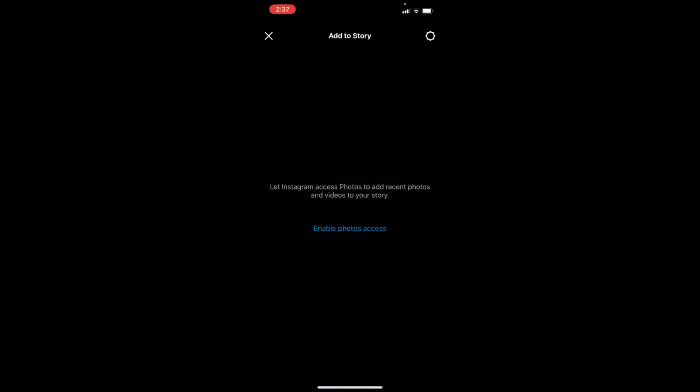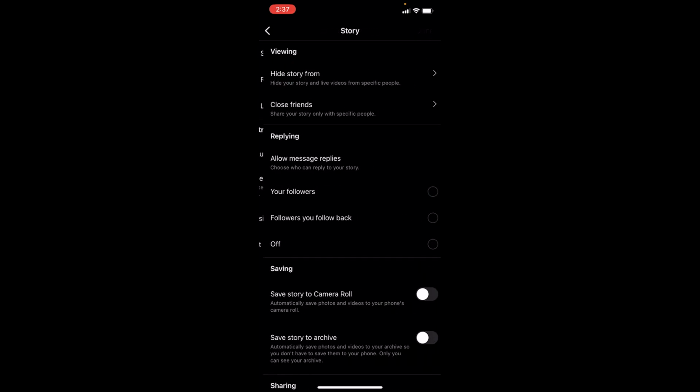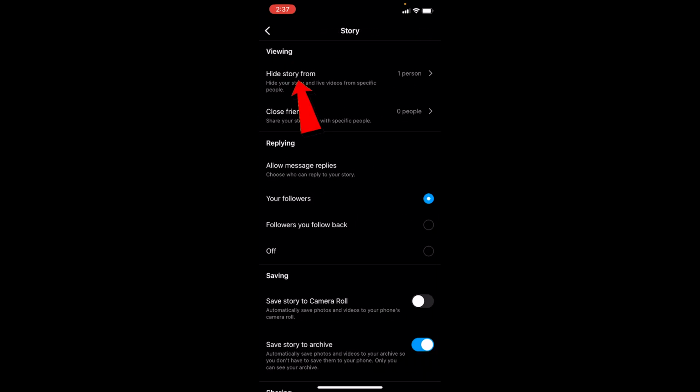Once you're on the story section over here, what you want to do is click on the setting icon at the top right corner. Once you click on it, from all these options, choose story. Once you're on story, where it says hide story from, click on it.